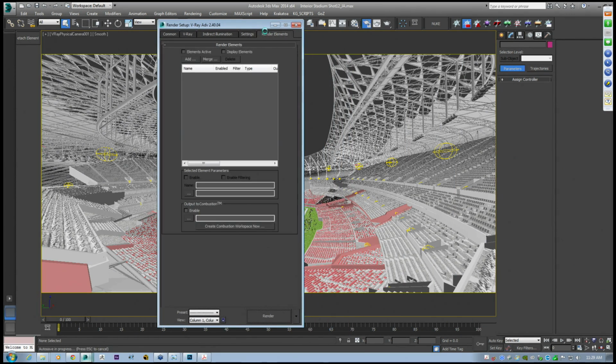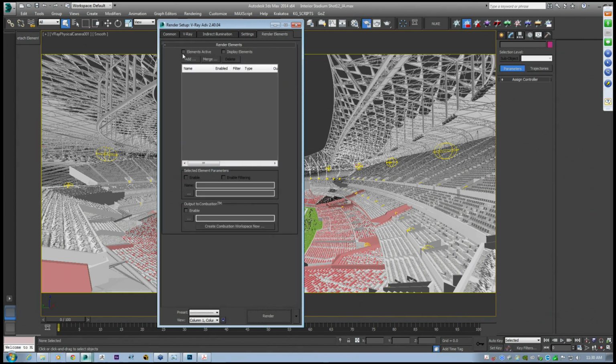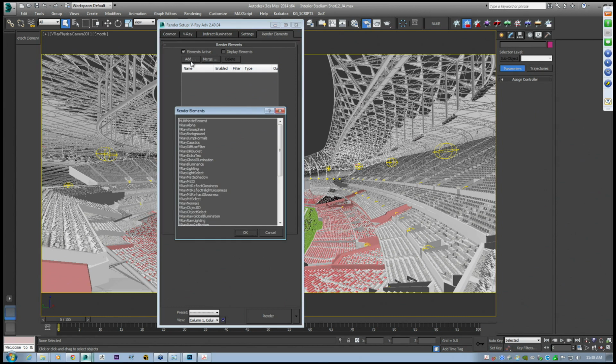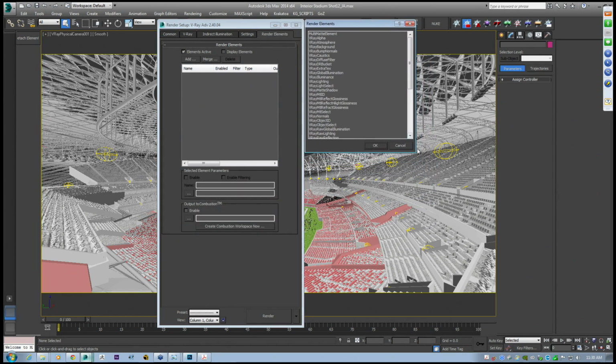So what we're going to do in here is create render elements that will be useful for enhancing and for composing all the post-production file. So in render elements, we just need to tick this option and start adding all the elements we want in the scene, in the post-production file.